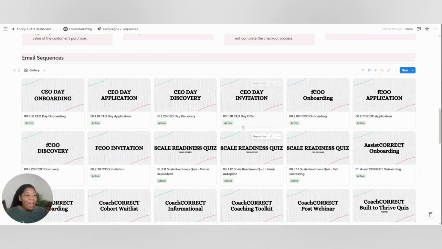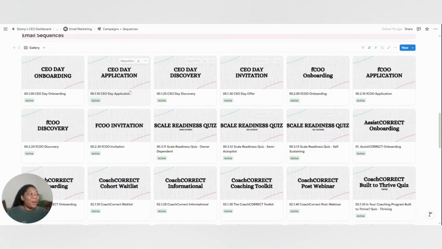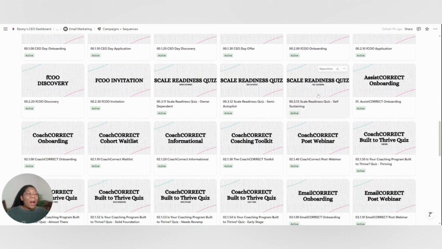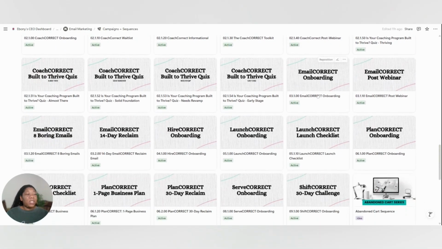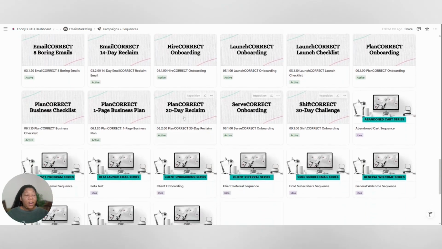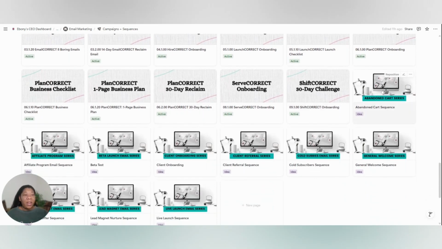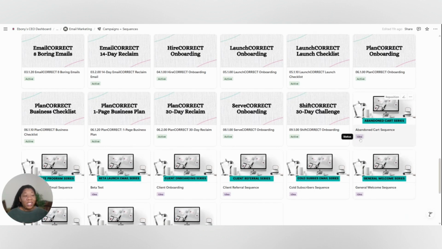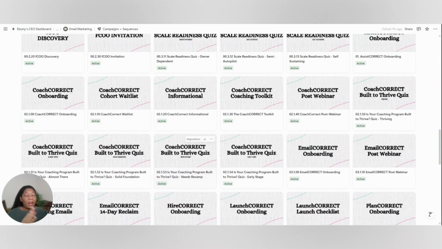So I am very intentional when it comes to our email marketing. I have tons of funnels that are working. This is another reason, just a side note, if you see these that have this different graphic down here, like abandoned cart, general welcome, these are templates that come in the planner that I sell. I don't use these. You can see the status still says I did, because I do create a custom funnel for every single email sequence that is set up.